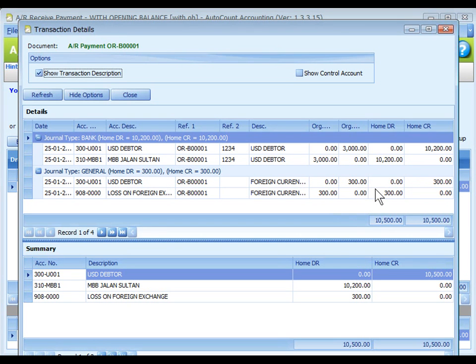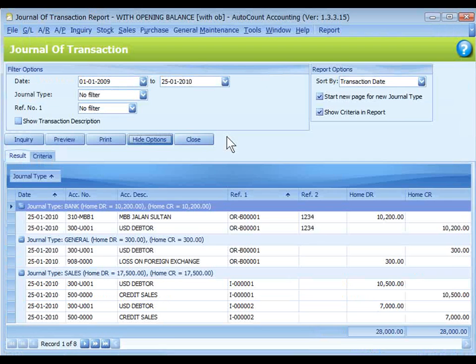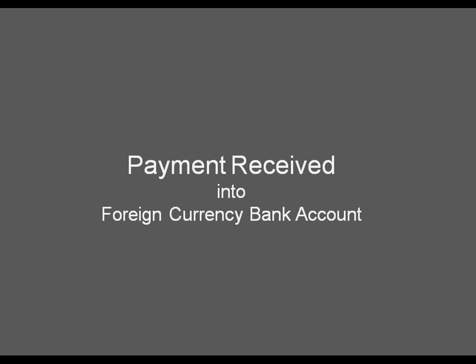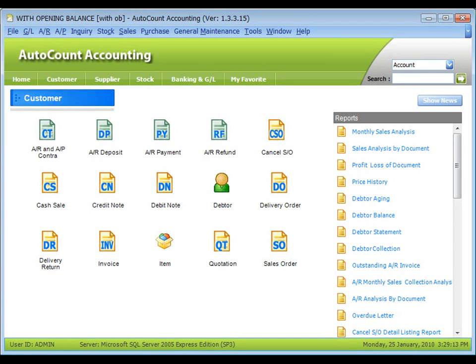The posted entries can also be seen at Journal of Transaction Reports. Click on High option. This is the entries listing for the loss on foreign exchange and the payment. You may also record the payment received in foreign currency by debiting into a foreign currency bank account.